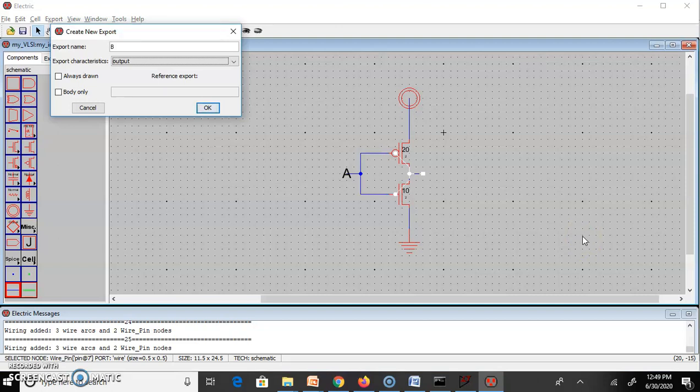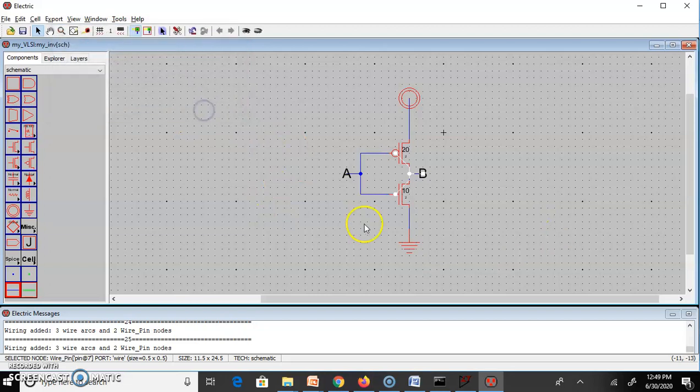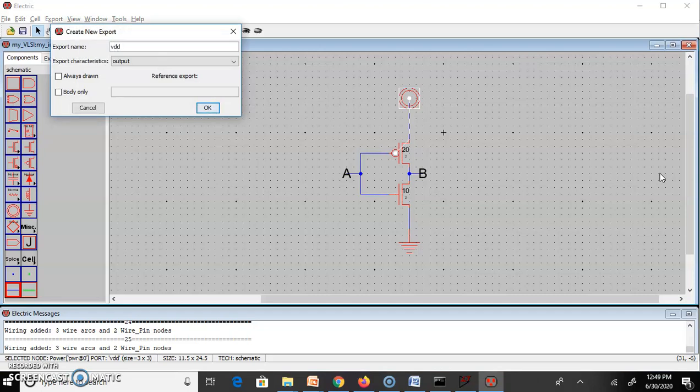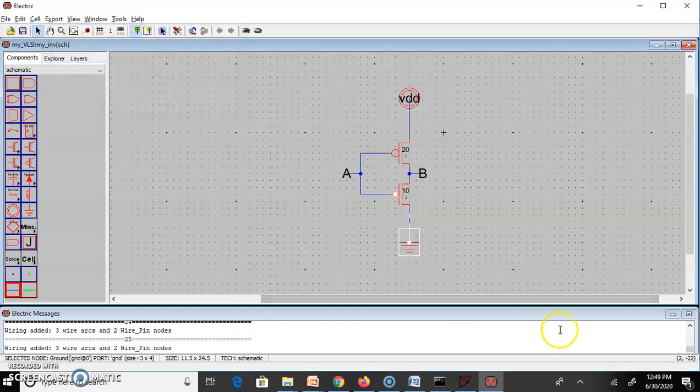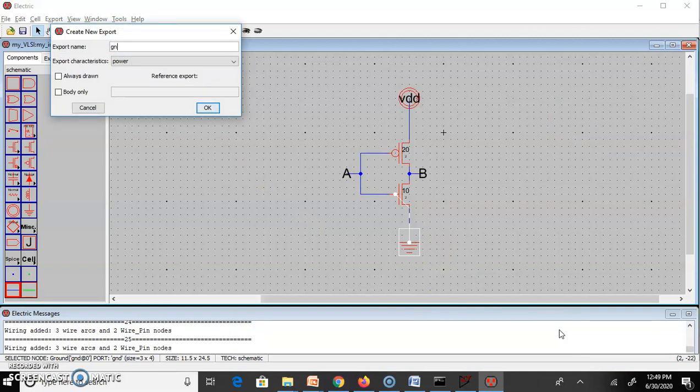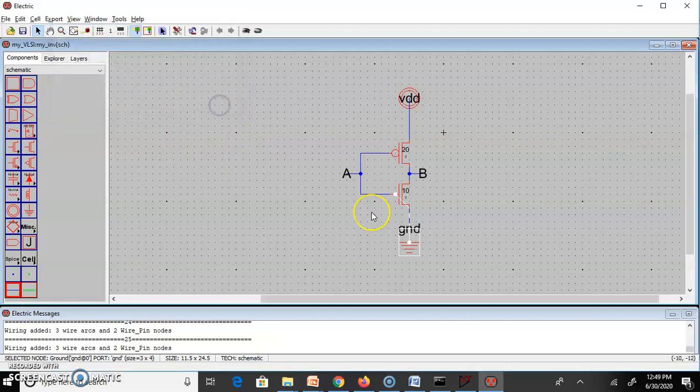Similarly, my output terminal is labeled as B and its characteristic is output. I'll click OK. I need to export my power and ground also. So I'll click on VDD symbol, Ctrl E. Export name is given as VDD and characteristic as power. Similarly, we will export our ground. So our schematic is now ready.